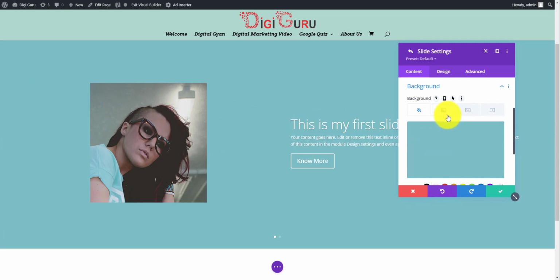If I need to have a blend of two colors, then I can choose the gradient option, and if I need an image at the background, I can choose the third option, that is images. And if I need a small video to be played at the background, then the fourth one will be used. Now let's see how all the sections work one by one.